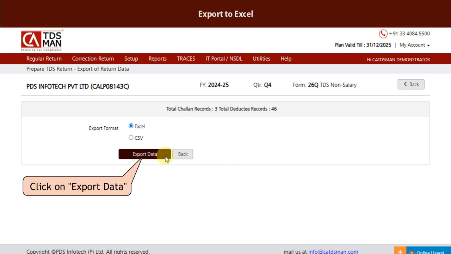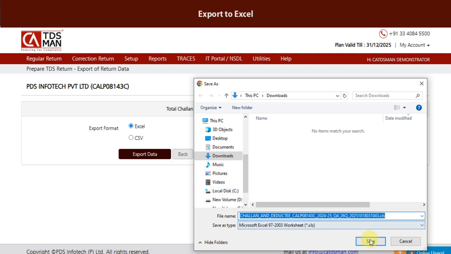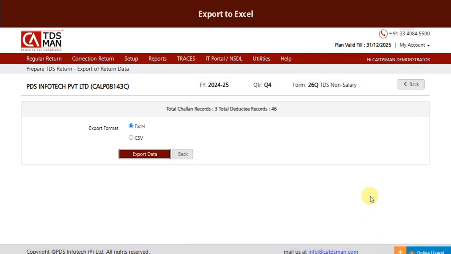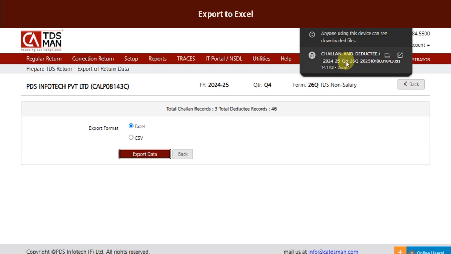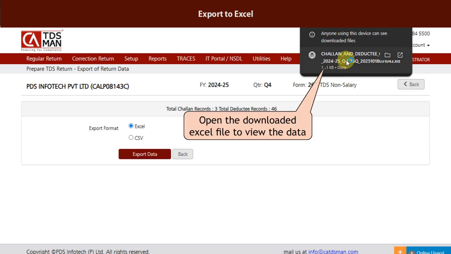Click on Export Data. Click on Save. Open the downloaded Excel file to view the data.